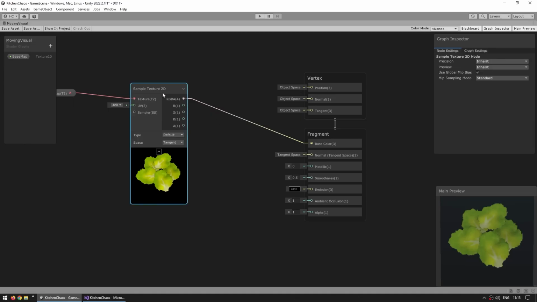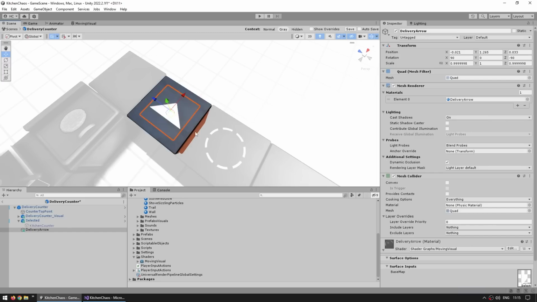Okay, so here on the symbol and texture, we already have the alpha channel, so we just connect this onto the master alpha. And right there, we already see it working. Let's just go ahead, save our asset. And here in scene view, yep, there you go, now we do see our arrow.